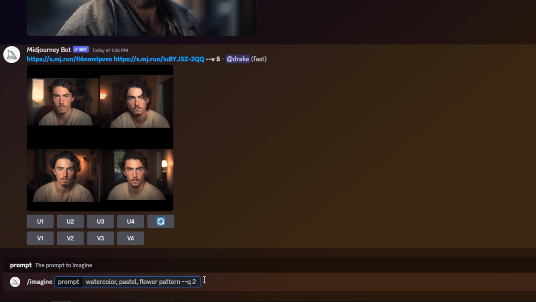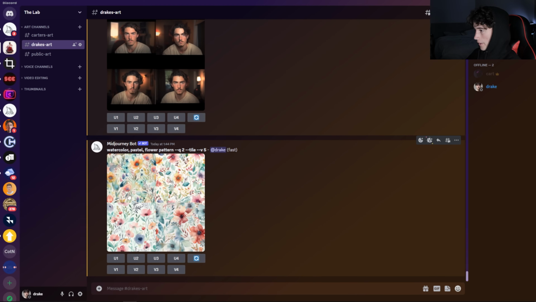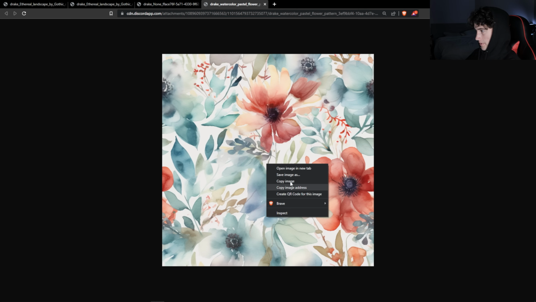Now if I wanted to make this a seamless pattern that I could use for textiles, backgrounds, wallpapers, etc., what you would do next is hit -- and then type in tile. What this will do is make this pattern seamless. Now that all of your patterns are generated, you can upscale which one you like. Next, go to the web and save your image.